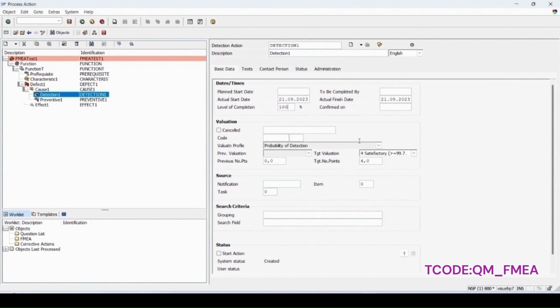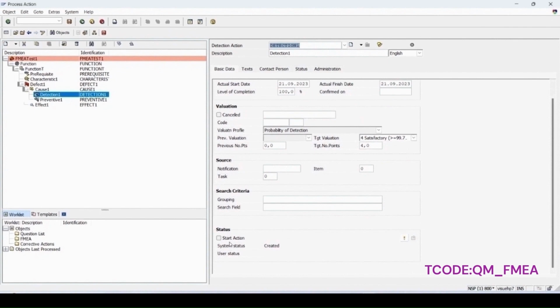Here, if I change the target valuation, these are the values which are coming, which we have maintained initially by creating the structure of the FMEA. These are those values only. So if you want to change it at present, again you can change it. Here you can see the target point value is changing. Let me keep it the same, which is 4. So you can see that the target number of points is again getting changed with that only. So in the lower half part, here you can see that status is there.